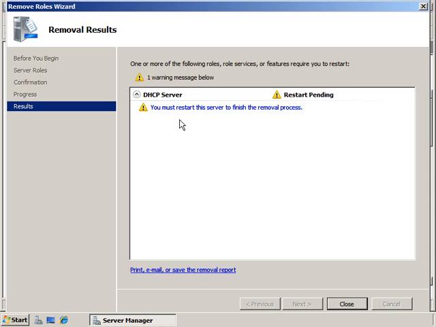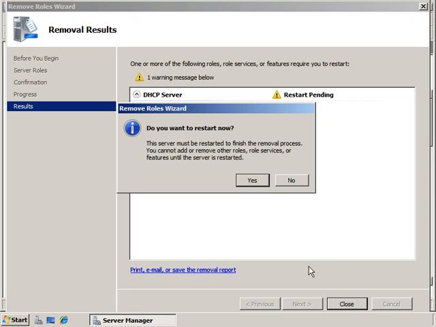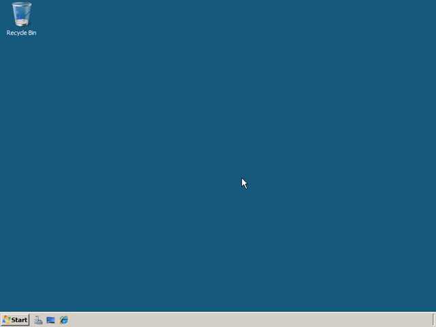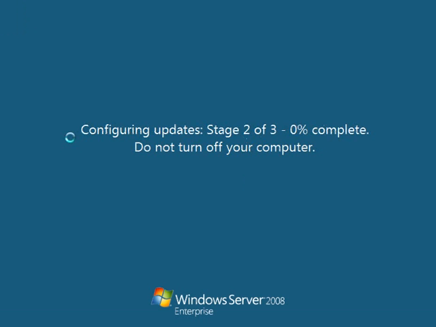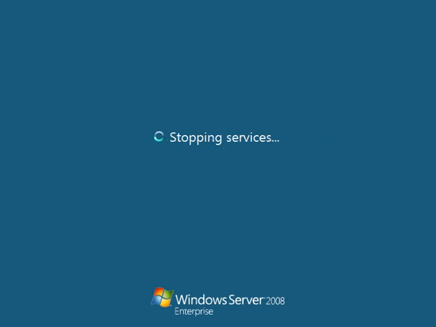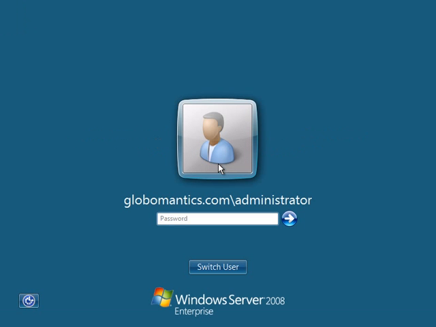So anyway, this one does require a reboot, so I'm going to go ahead and click on Close, at which point it's going to ask me, do I want to restart now? I'll click Yes. I'm going to let the computer reboot, and while it's rebooting, I'm going to go ahead and pause the video once again, and I'll be right back with you as soon as we have booted back up again. Okay, the computer has finished rebooting, and now we're going to go ahead and log in. So I'll press Ctrl-Alt-Delete, enter my password to log in.